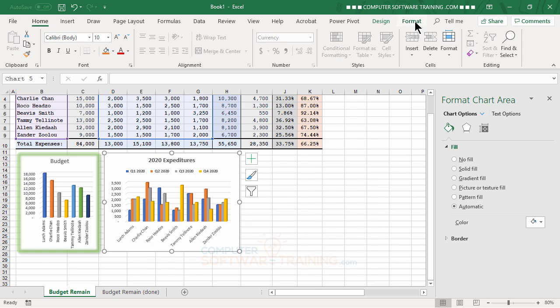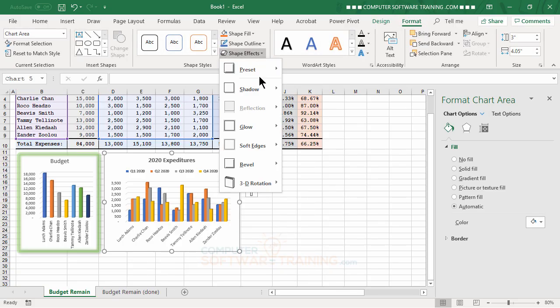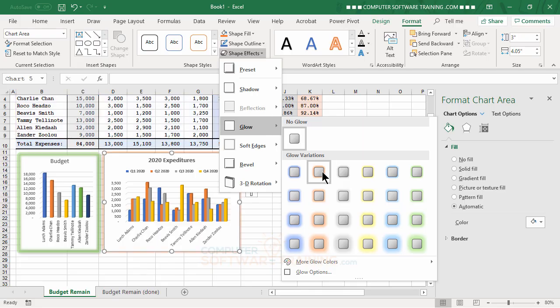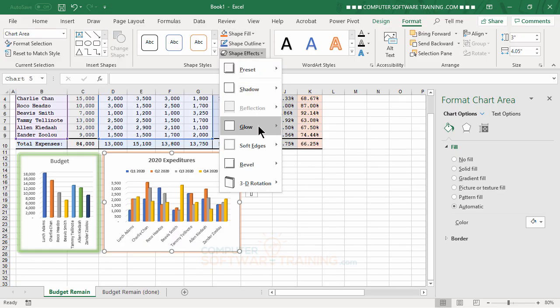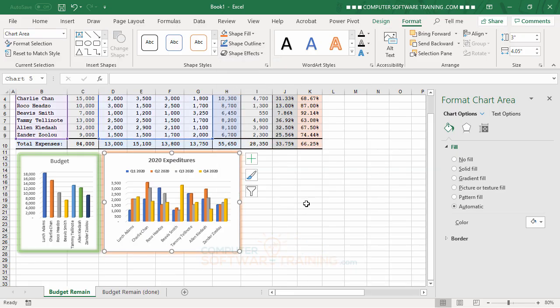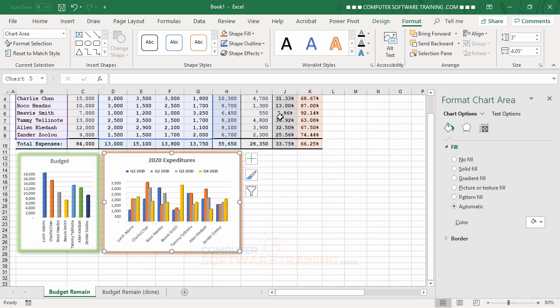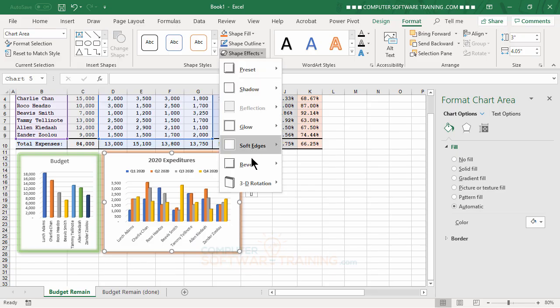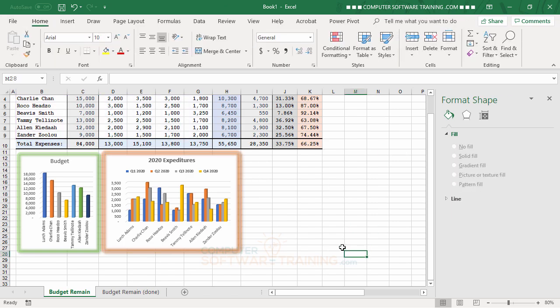Maybe I'll go back into the format, and we'll go to the shape effects. We'll go to our glow, give this one maybe a pinkish glow. Oh, a little bit more. All right, and we can also give it a shadow, and we can also give it the good old soft edges there. So there we go.